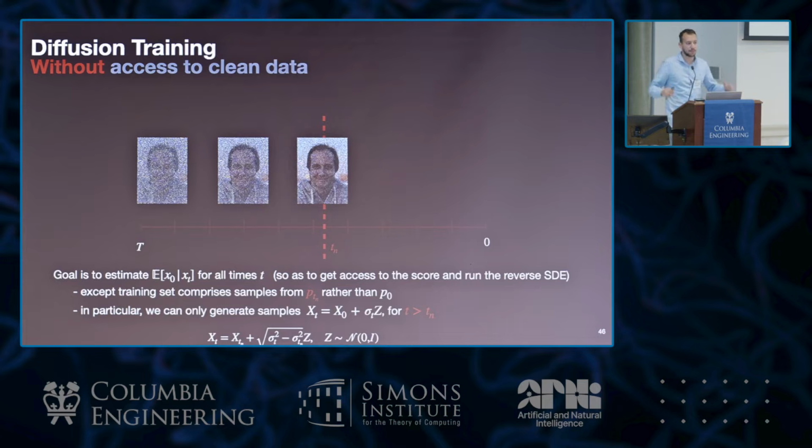And then the problem is the same. We want to be able to generate images not from the noisy distribution, but from the clean. So the setting is you only have noisy samples. Can you learn to imagine how the samples would be without noise, without ever looking at a clean image?